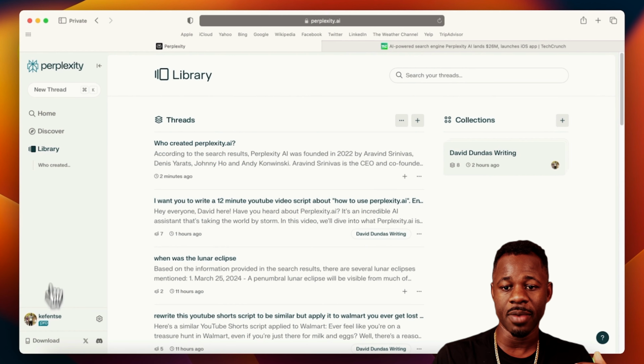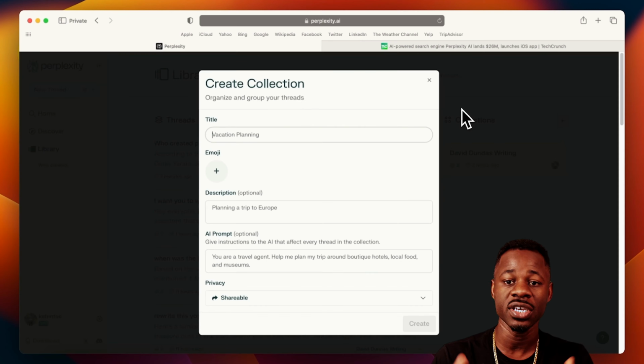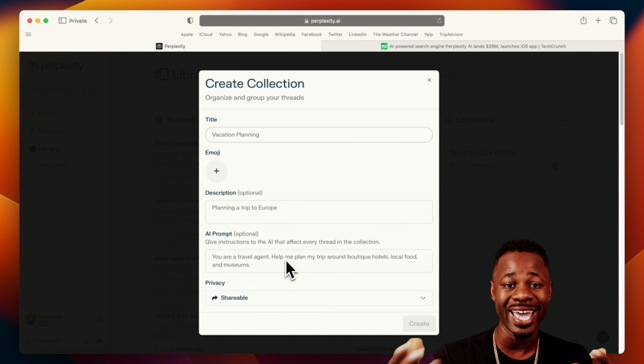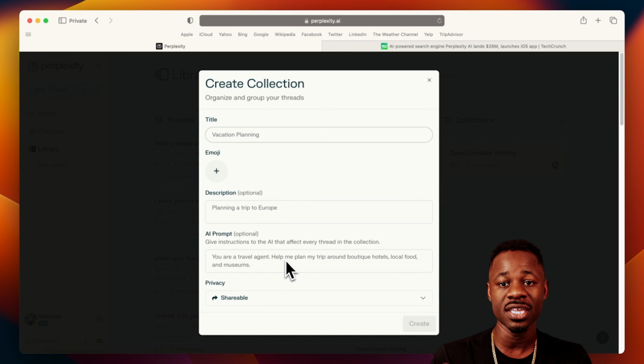One of the cool things about Perplexity AI is that there's this feature called collections. Say you're working on a specific project, you can create a collection, and this says vacation planning, and you can give it a description. And then you can say you are a travel agent. So you can give the AI a prompt for anything that you're working on within that specific collection.